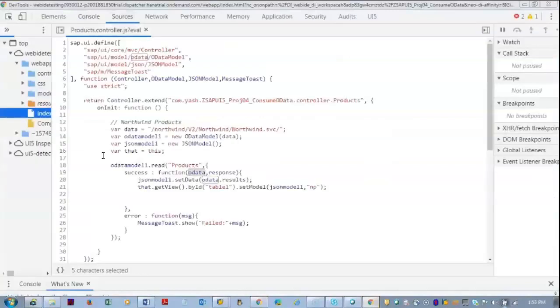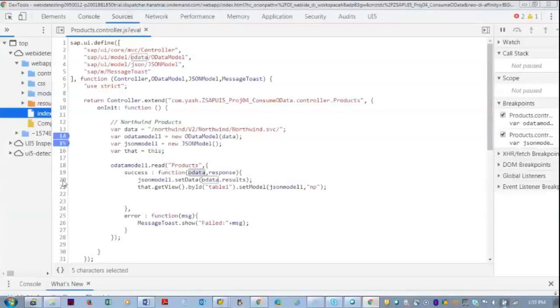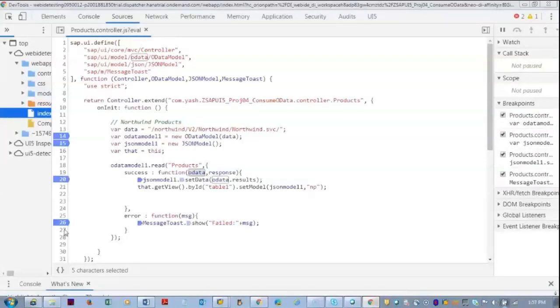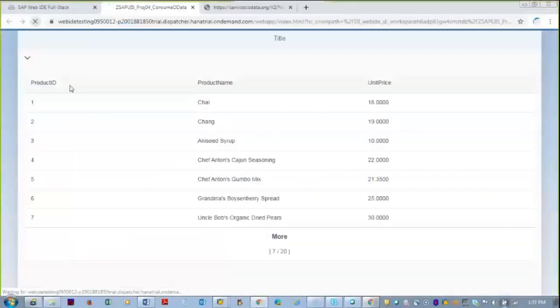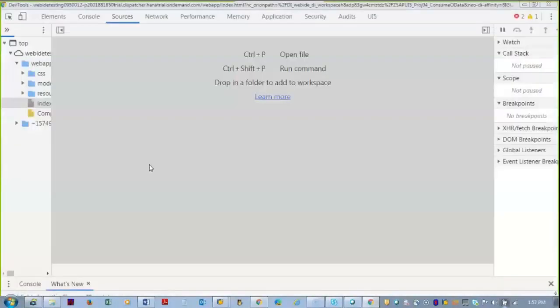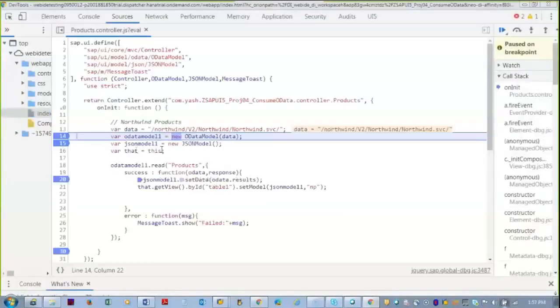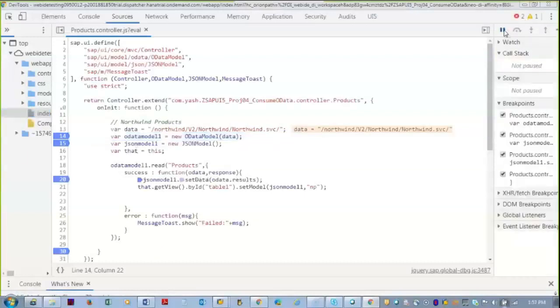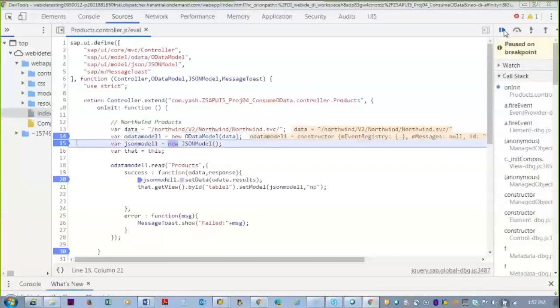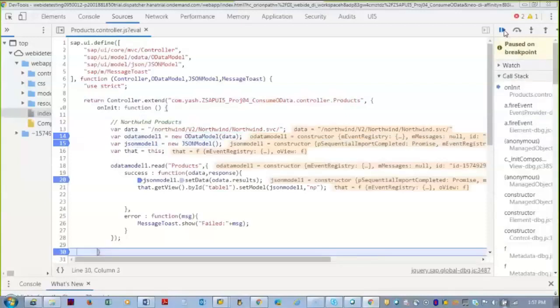I'll put a breakpoint on line 14, 15, line 20, and somewhere around line 30, for example. So when I refresh it, you can see the control passes from line number 14. On a press of the play button, it passes to 15, but jumps into line number 30 because outside of success, outside of read method, it will first read everything and store in the browser's memory, and that is handled with the this keyword.